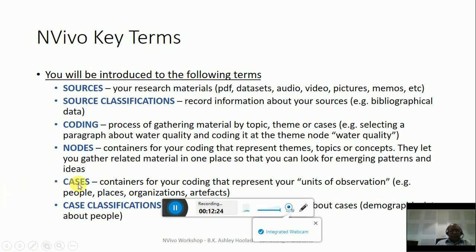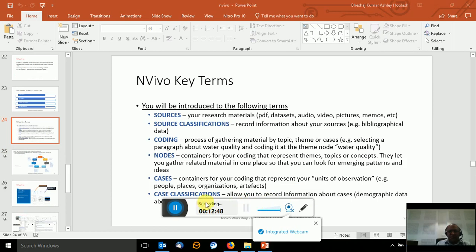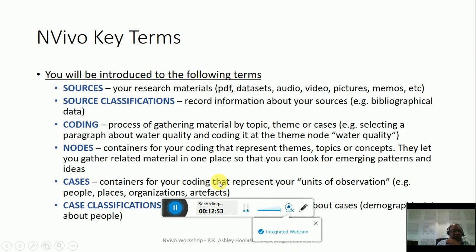Then the next term would be cases, and that's your units of observation, or the people, places, organizations, artifacts, and so on and so forth. And the next term would be case classification. Connected to the cases would be the demographic details, data about the people, and so on and so forth. So these are the terms that we will come across when we start using NVivo.